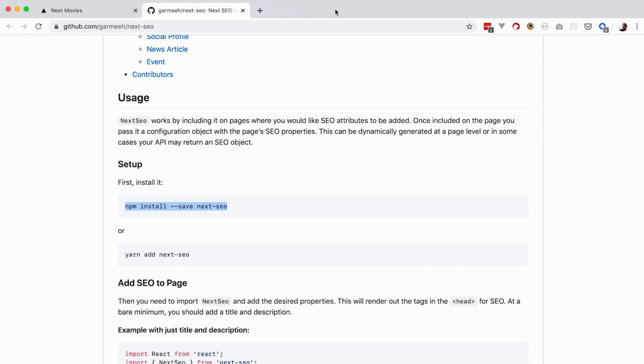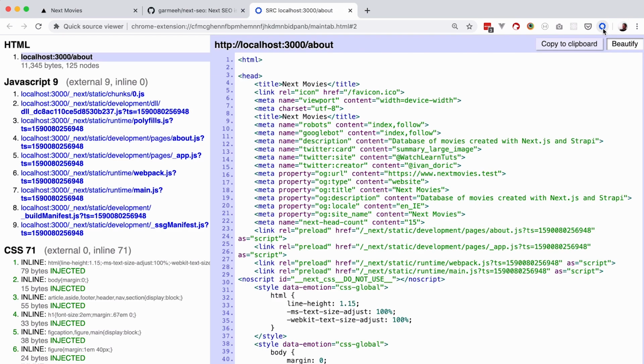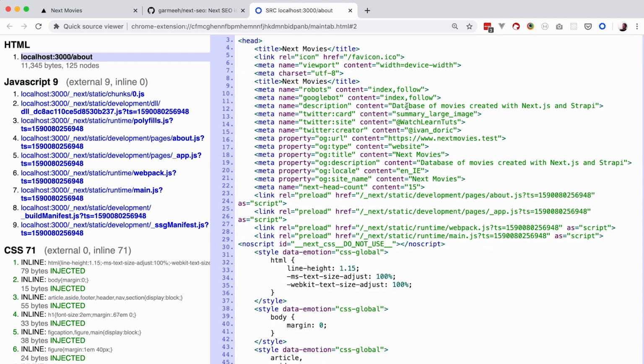So for example, if I go to an about page, take a look at its code, I'm getting pretty much the same things. Of course, we would need this title to be about, not Next Movies. Also, we may want to change this description. Maybe we want to add an image to every page and so on. So now I'm going to show you how you can override these defaults for every specific page that you want.